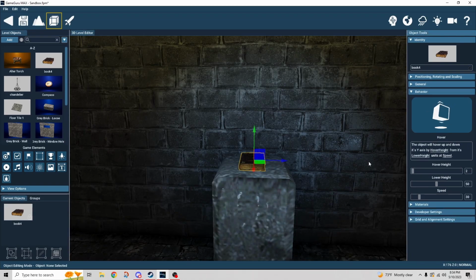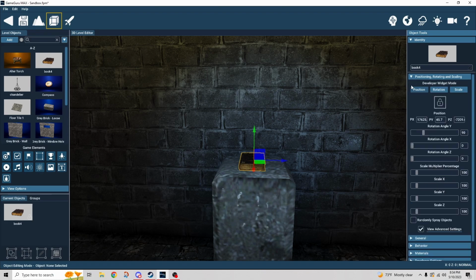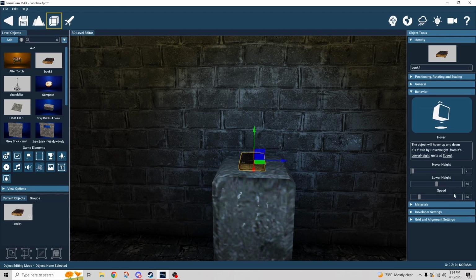So the hover effect here has three properties that we can set. This was a little tricky to get used to, but I kind of figured it out. Basically, the lower height, think of that as the floor, or the lowest point at which it'll hover. If I look at the positioning of this book, its Y position right now is 45.7, so it kind of just sits on top of this little pedestal. I want it to hover between 50, and then hover height is 2, so it would go up to 52. It's just going to hover between 50 and 52.